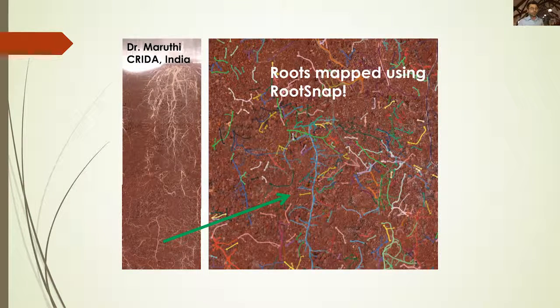Again, let's use Dr. Murthy's scan because I really like the coloring. And here you can see on the left, these are multiple scans put together and stitched together using RootSnap. And so we will blow up one of these little sections just to show what they've done previously with their root scanning software and how it can look when you have mapped it entirely out.